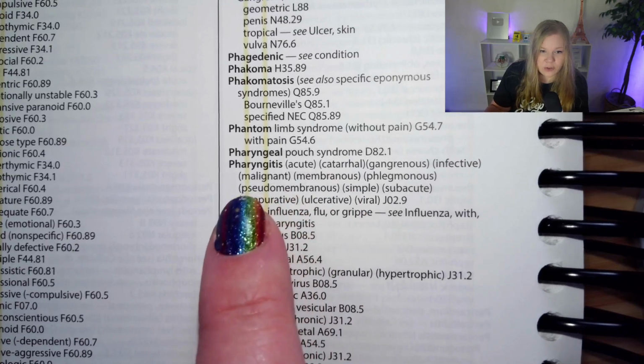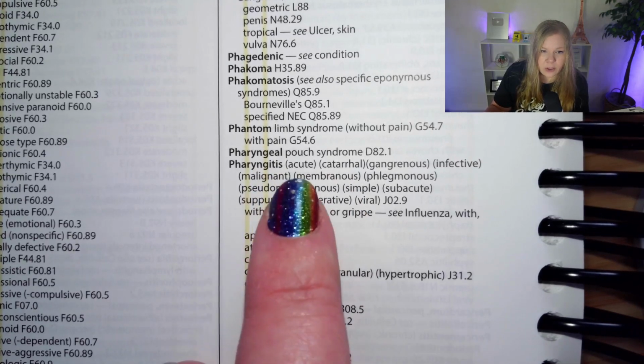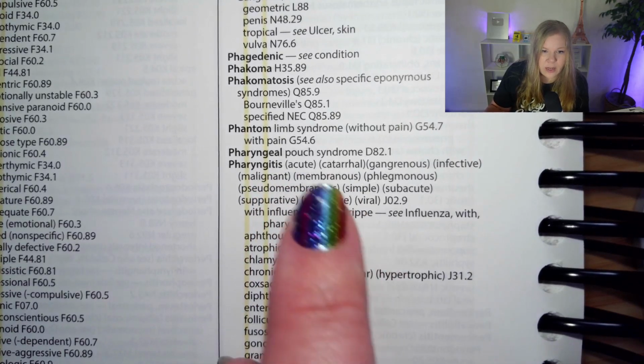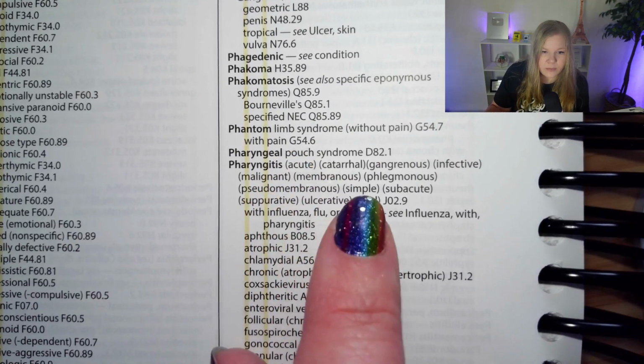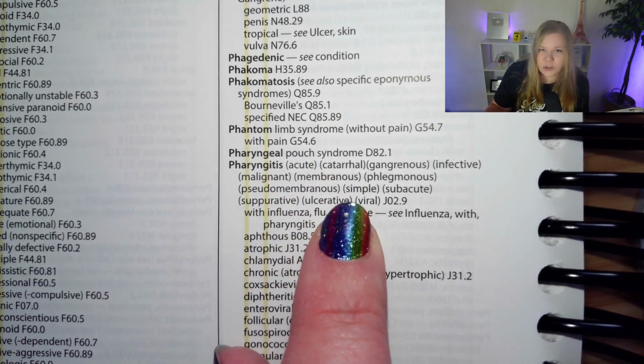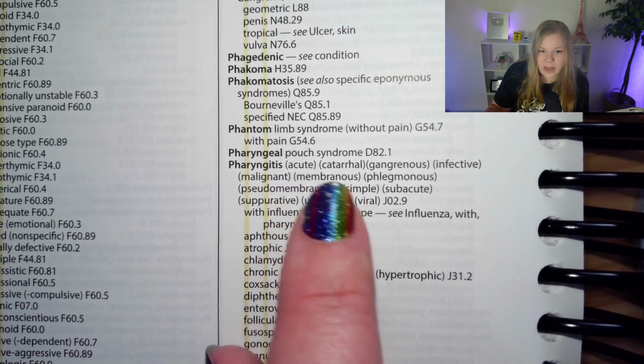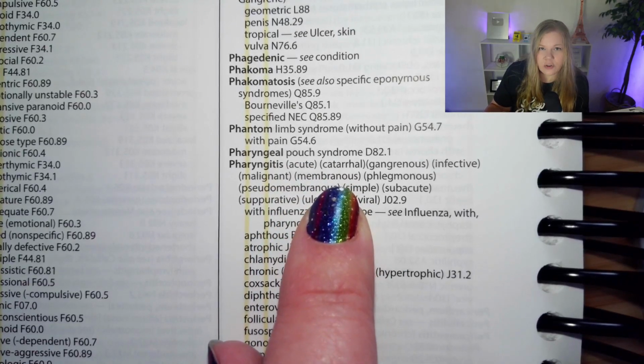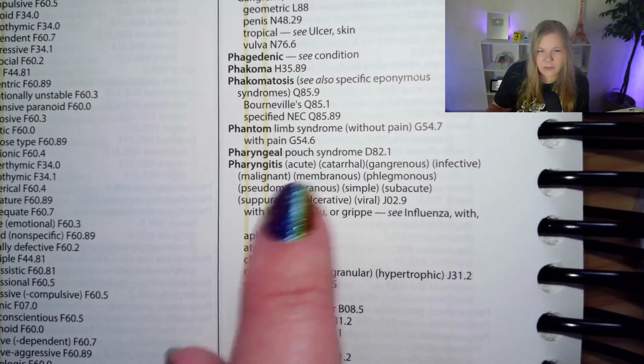So if it just says pharyngitis, same code. If it says acute pharyngitis, same code. If it says simple pharyngitis, same thing. But if it doesn't say simple, doesn't change that either. So it can be present, it can be absent. It's just some additional information to let you know, yeah, this is kind of the right area.